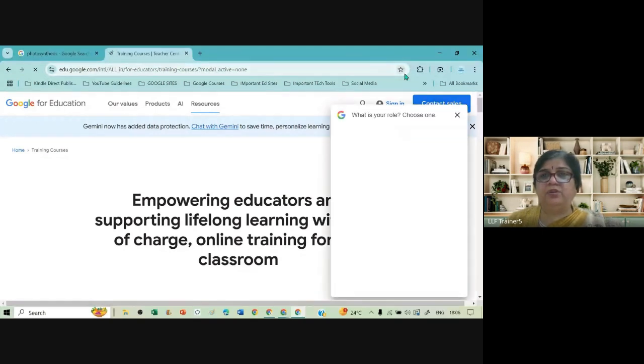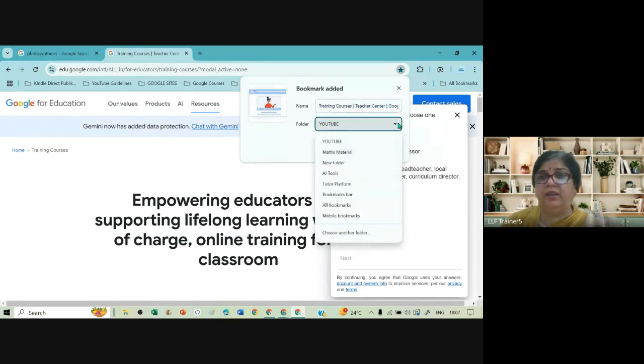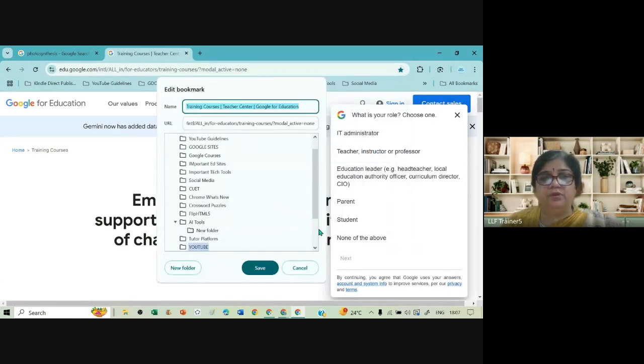I have to click on this star. When I click on this star, it is by default showing me the last bookmark folder. But if anytime I don't want to save it in this folder, I can click here and come down. If I want to create a new folder, choose another folder. This interface will open.